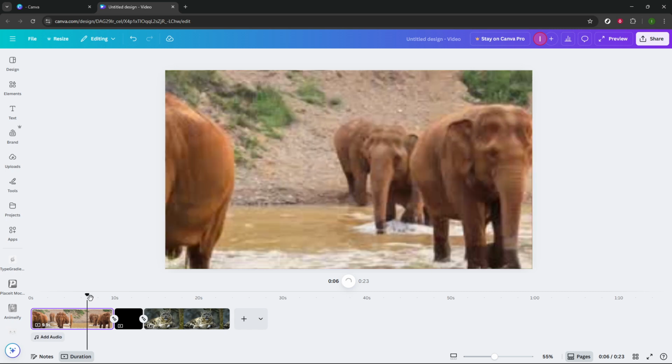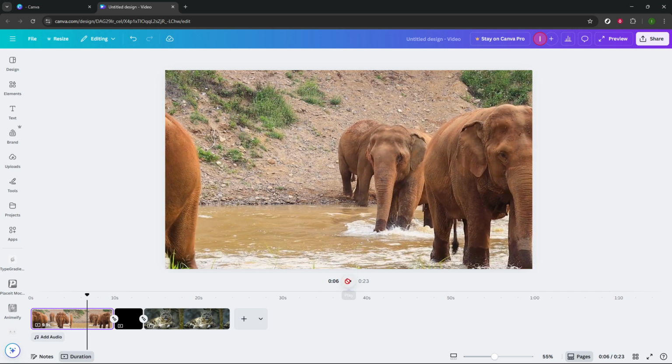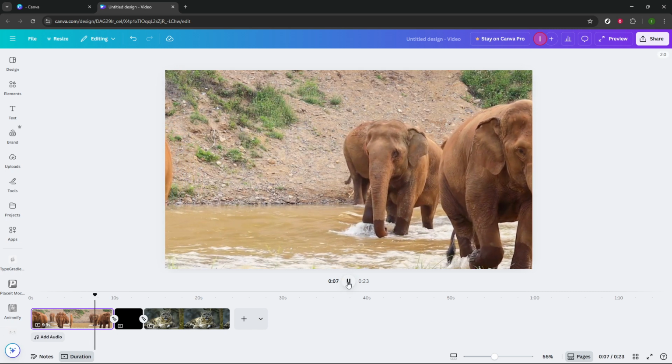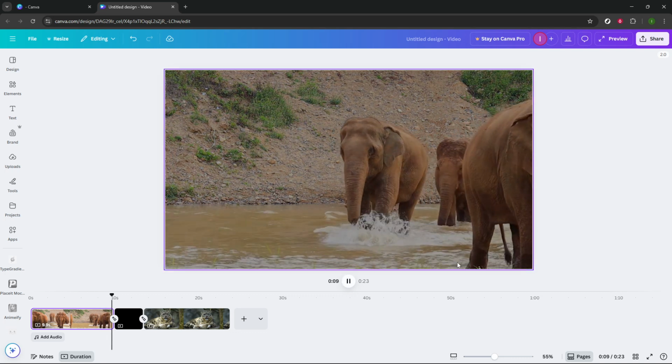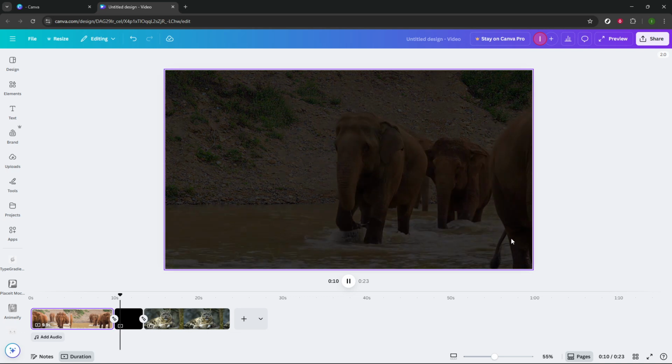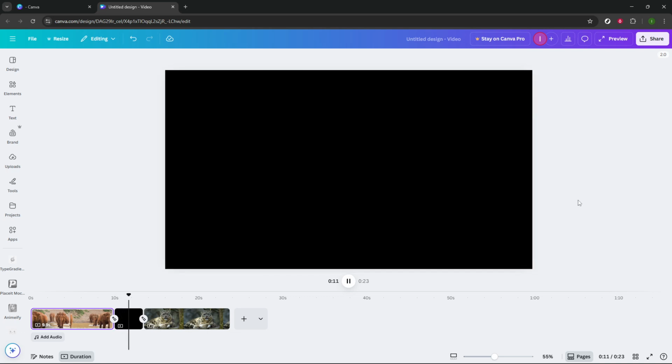Before you finalize everything, I recommend rewinding to right before the transition starts. Click the play button to preview how it looks with the non-black clips and your new fade to black effect, ensuring that it's seamless and smooth. Once you're satisfied, you can save or share your project as needed, and just like that, you've created a professional fade to black transition using Canva.